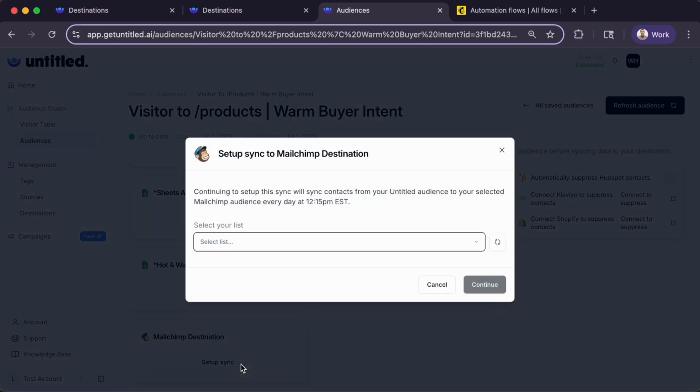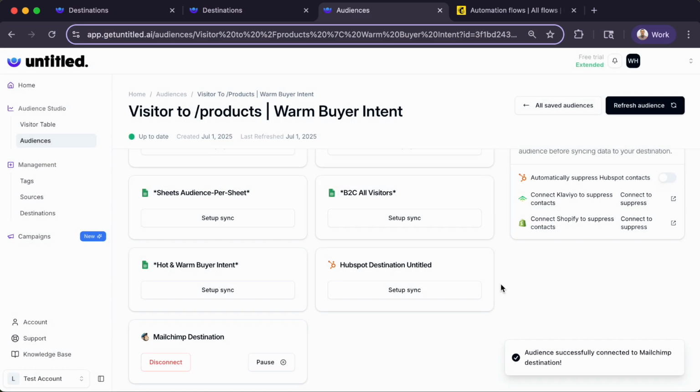From the drop-down, select the list that you would like to add these contacts to. If you have more than one mailing list in Mailchimp, there may be multiple options here. In this case, there's just one. Select it and click Continue. Now, the Mailchimp destination is syncing with this Untitled audience.